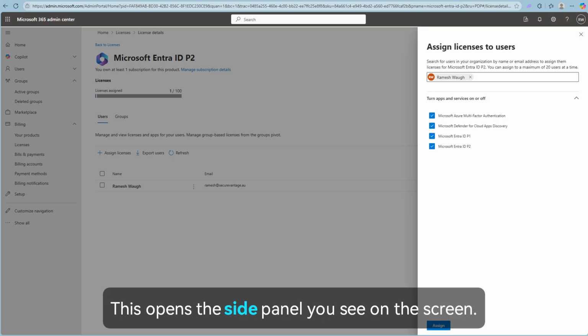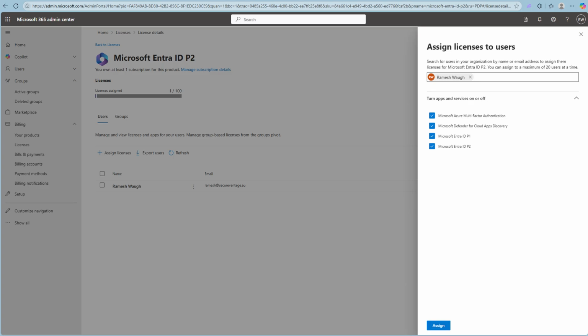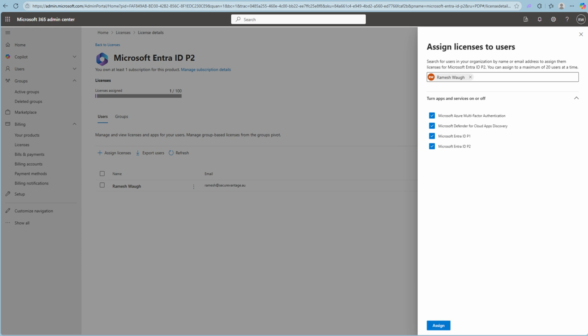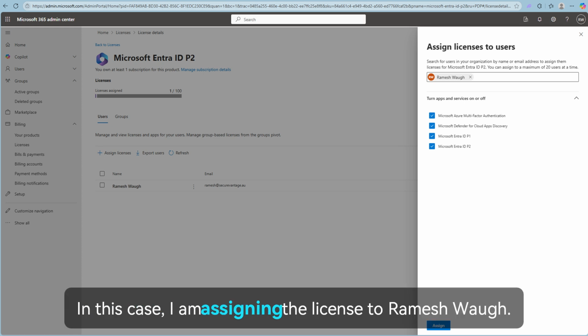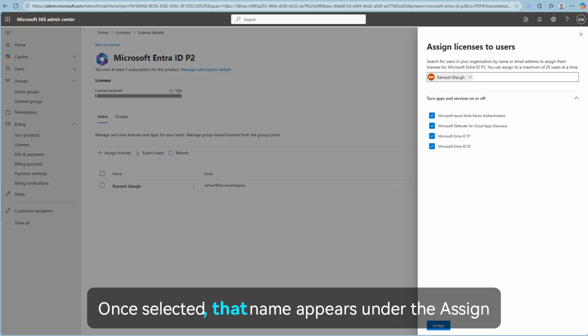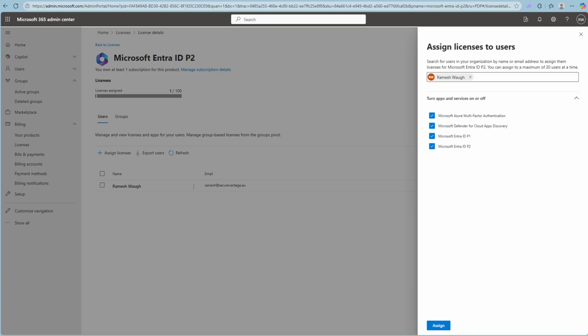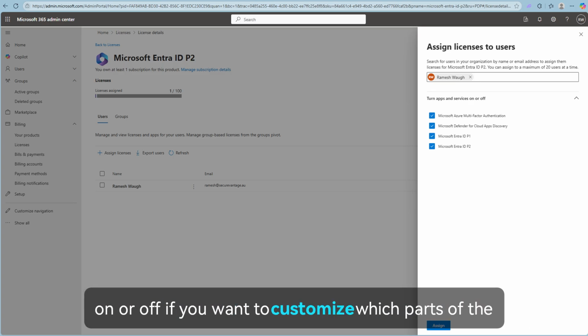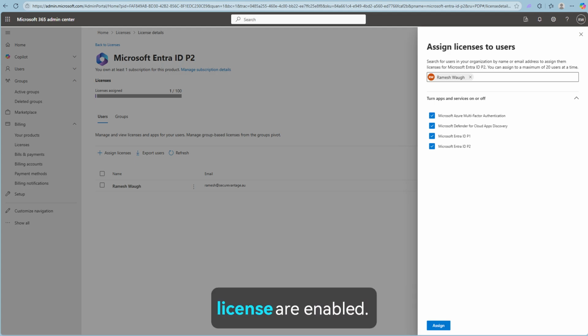This opens the side panel you see on the screen. From there, you search for the user by name or email. In this case, I am assigning the license to Ramesh Waugh. Once selected, that name appears under the Assign Licenses to Users panel. You also have the option to expand Turn Apps and Services on or off if you want to customize which parts of the license are enabled.